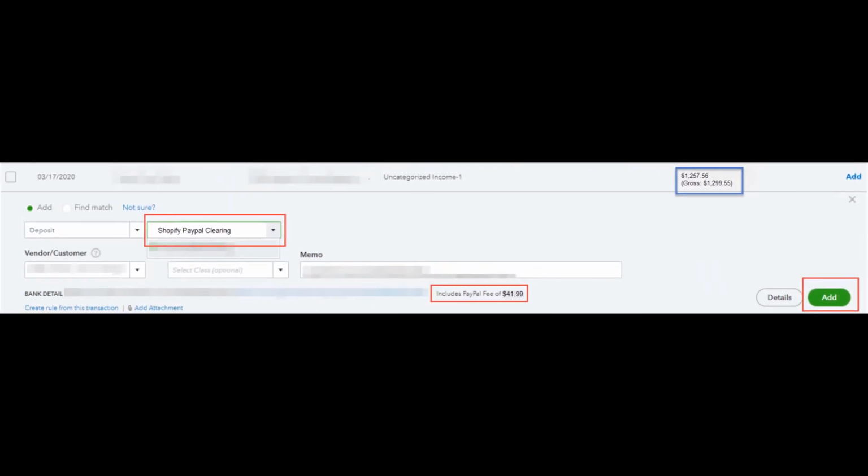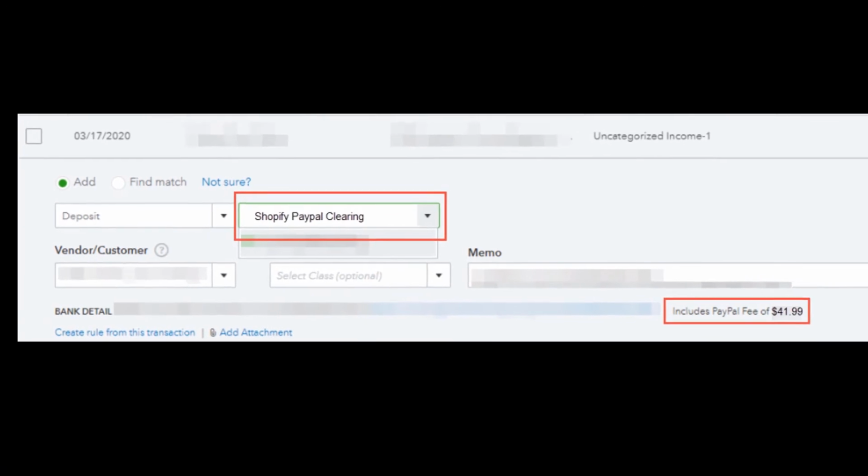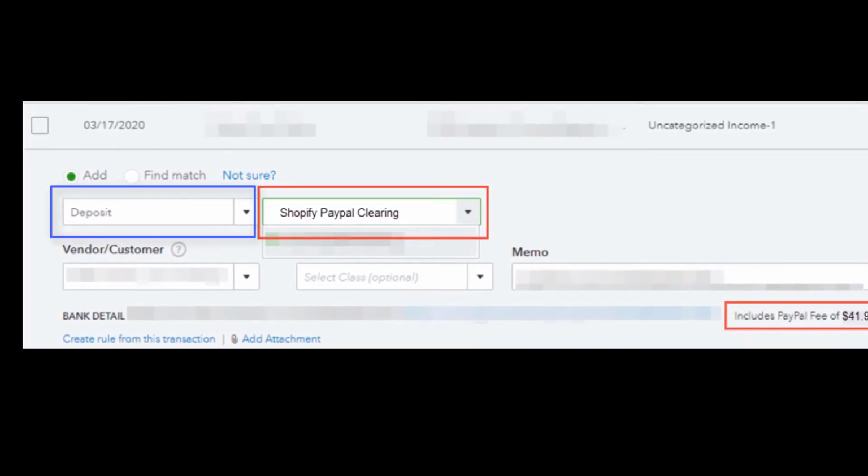So there's a couple of things we want to do here. One is that we want to record this transaction as a deposit and not a sales receipt. So when you first do this, you might see sales receipt. You need to click and select deposit. And then we need to assign this transaction to Shopify PayPal clearing.